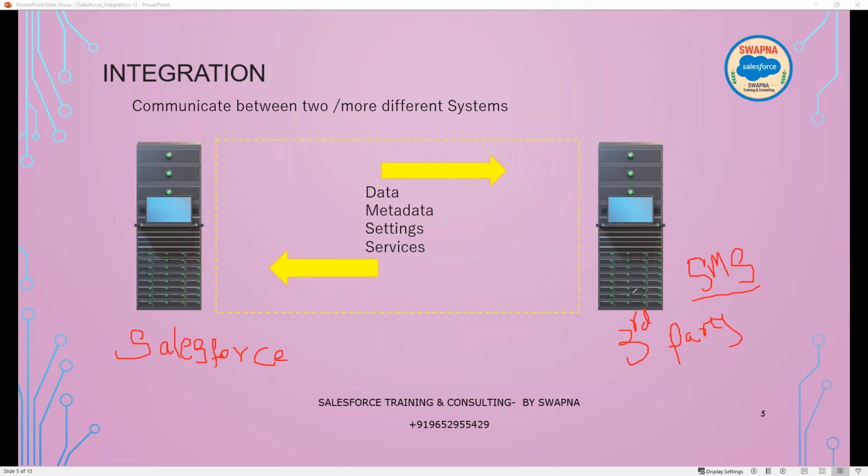Now, what is the need of integration? Why should I need to talk to a third party? Why should Salesforce need to talk to a third party? What is the purpose of it? If I do not talk to a third party, will I not be able to fulfill all my requirements within Salesforce? Why is it needed? What is the reason for it?